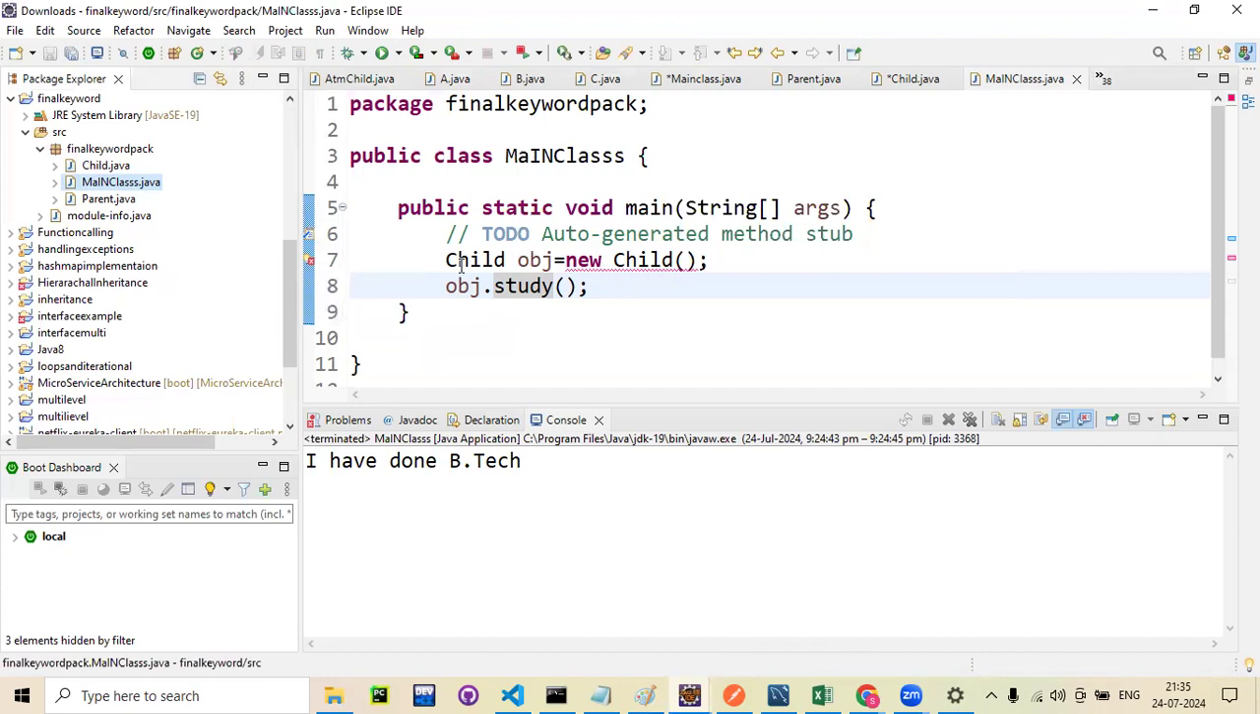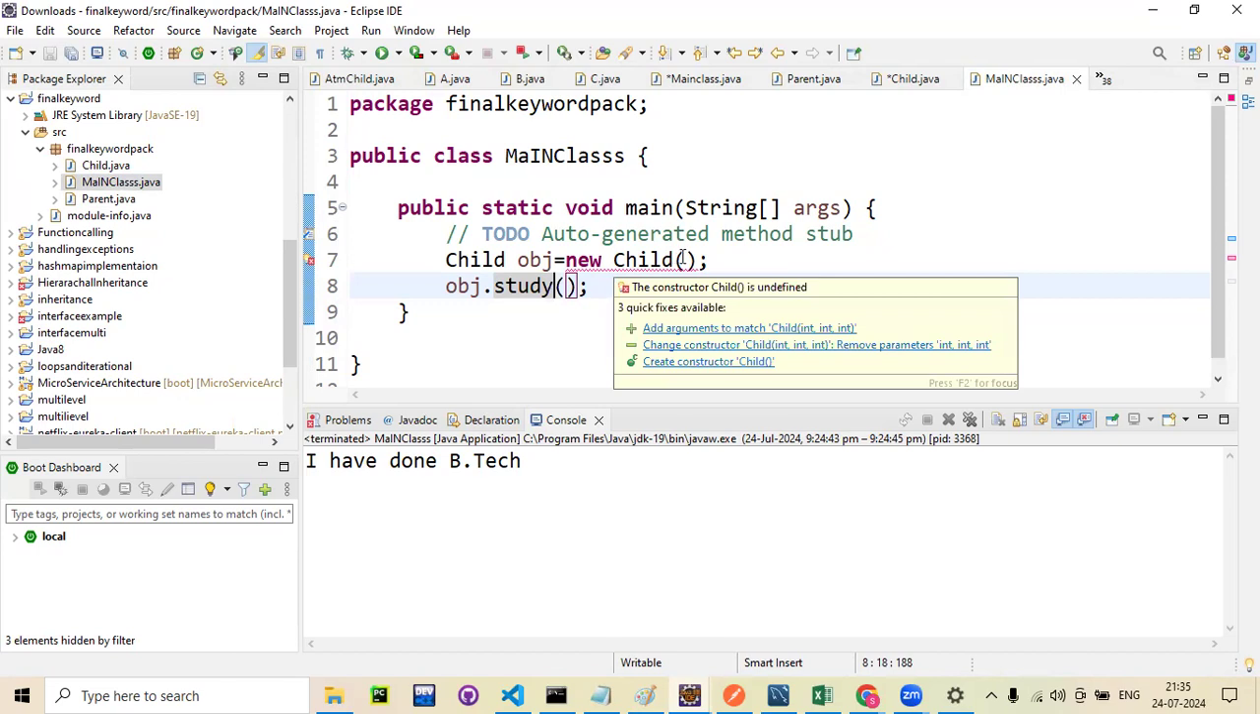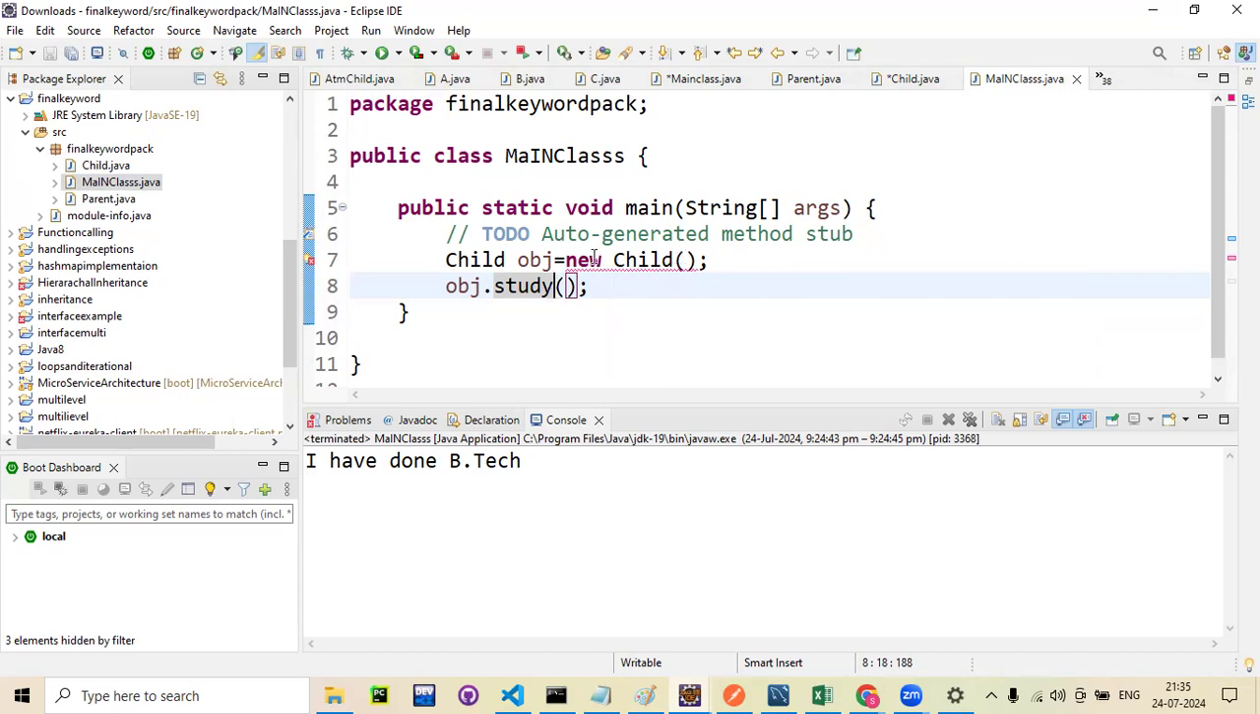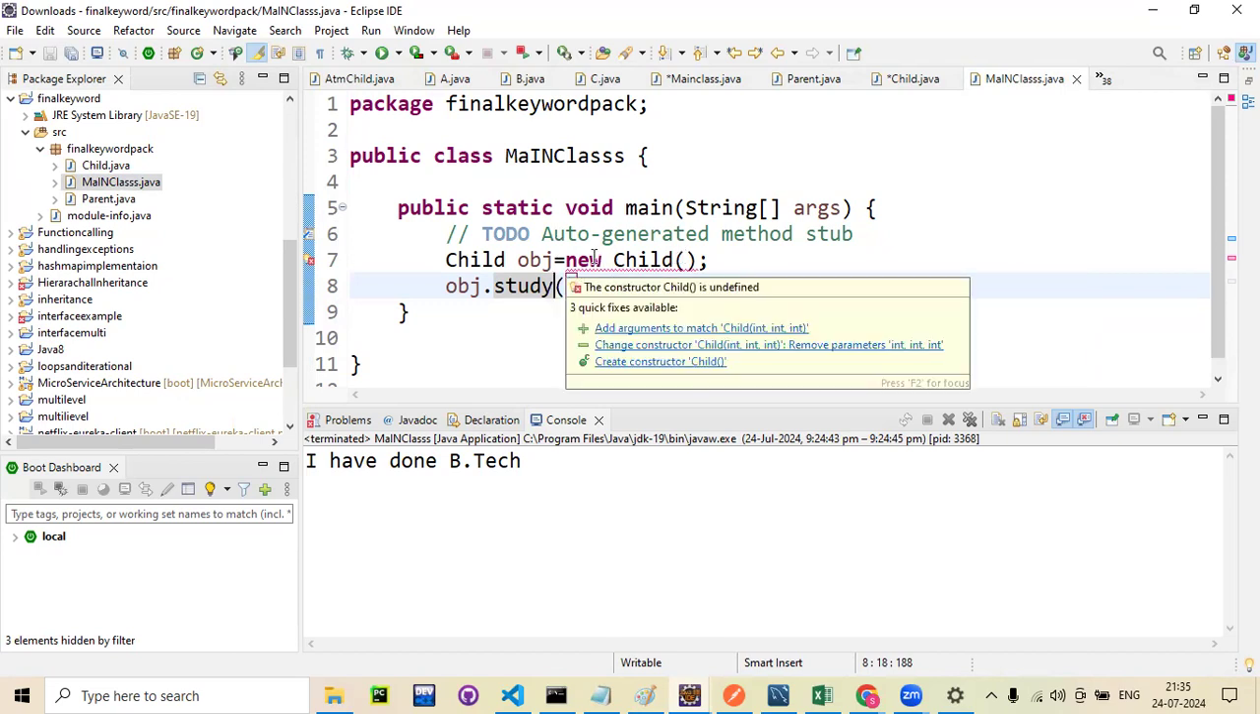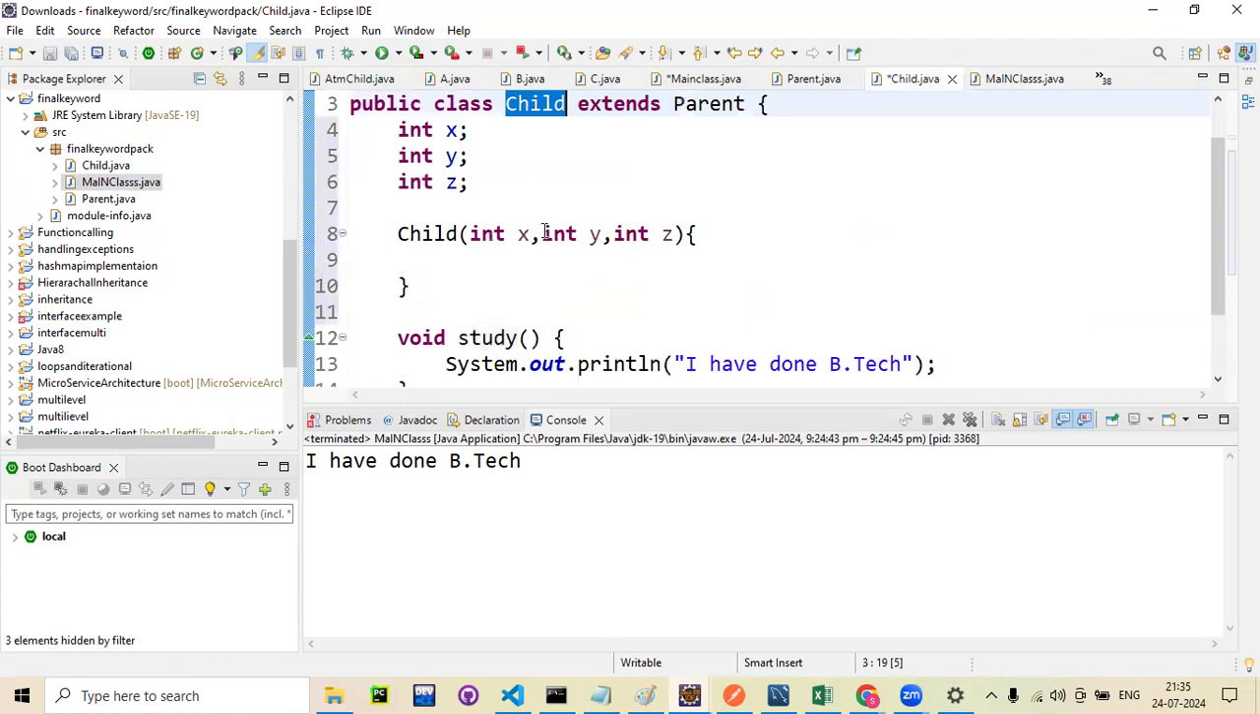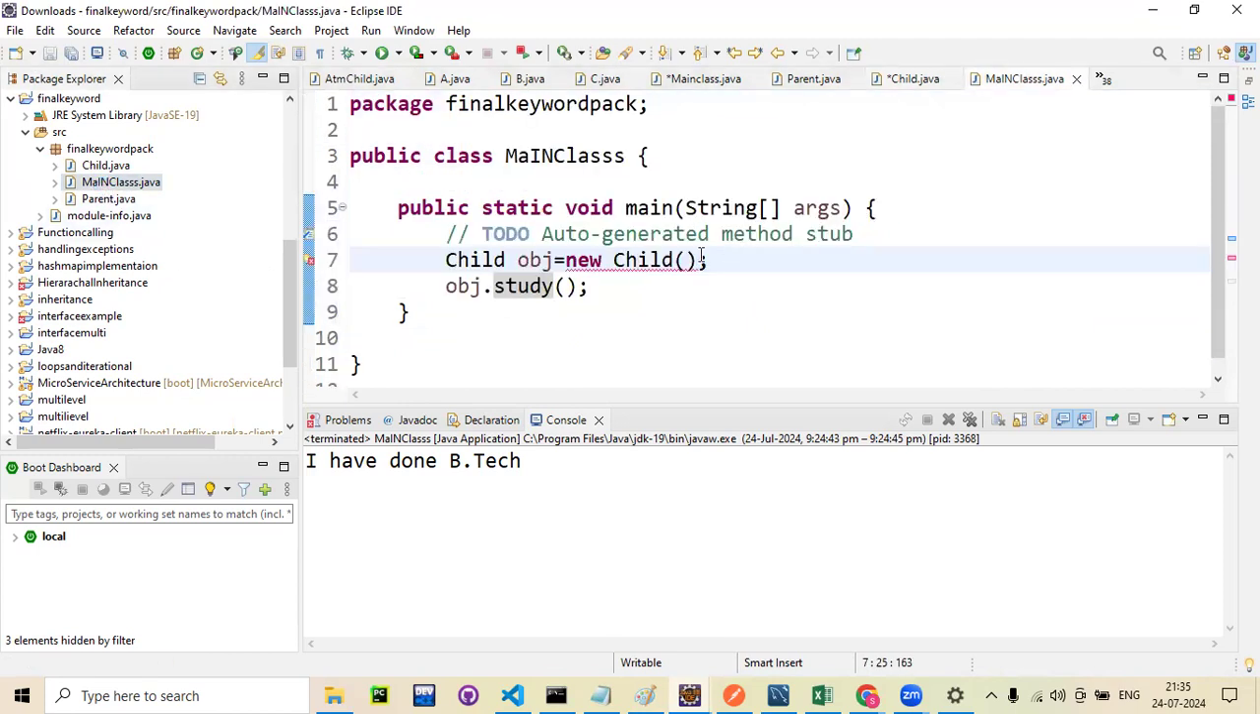This is a child object, right? A method call means the method name with parentheses, and similarly a constructor call means the class name with parentheses. So your constructor call is part of the object creation. But your constructor is taking three arguments, x, y, z, so you need to pass three arguments from the main class.